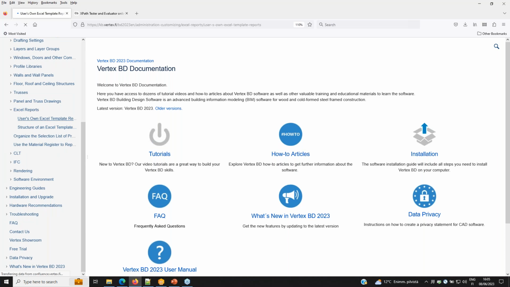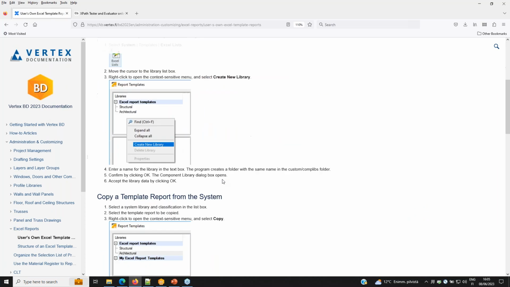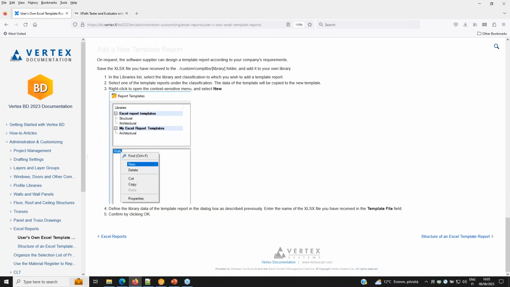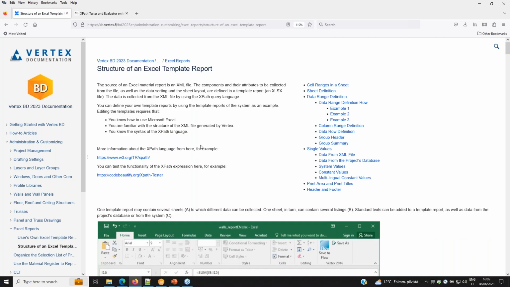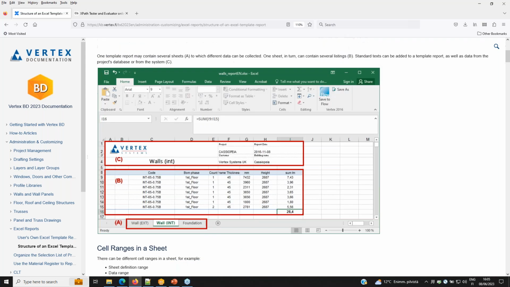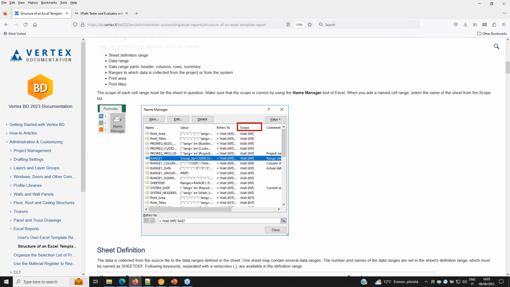There are two pages. First one is how to create your own Excel report, your own template, a pretty simple system I'll show you in a little while. Then the more important one is the structure of an Excel template. And we go through this a little more thoroughly, as we do some stuff there.